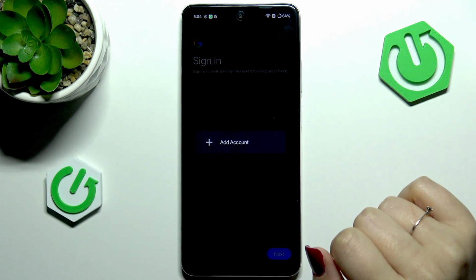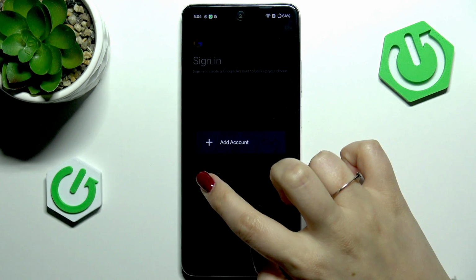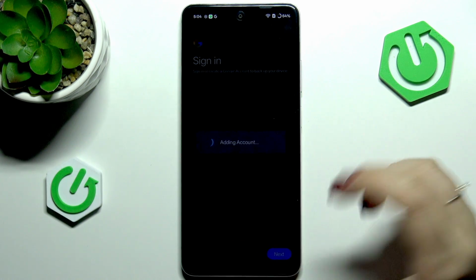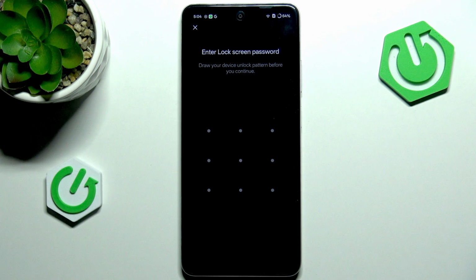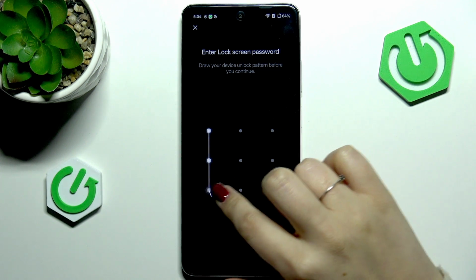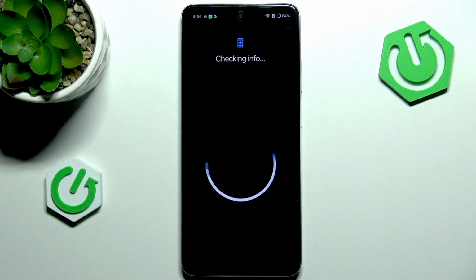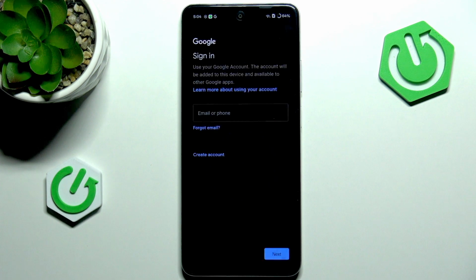If you've got your Google account added to the device, you will be able to choose it from the list. If not, you have to add it. So tap on Add Account and make sure that you've got the internet connection because it is required. You can use Wi-Fi or mobile data. And now let's enter your screen lock if you've got one to confirm everything.